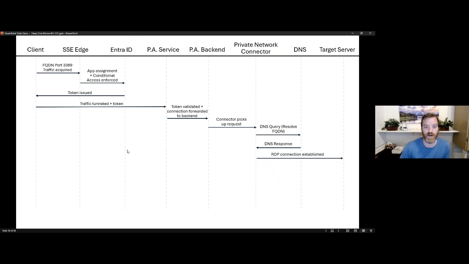Now let me show you what we just saw. It was all kind of fast. This is what happened under the hood. We defined an enterprise app, and as part of that, the enterprise app is pushed as a policy to the client. So the client knows that as soon as it sees port 3389 trying to connect to this FQDN, it needs to tunnel that. So the client tunnels it to the edge. At that point, the application assignment and the conditional access policies are enforced, and we get a token.